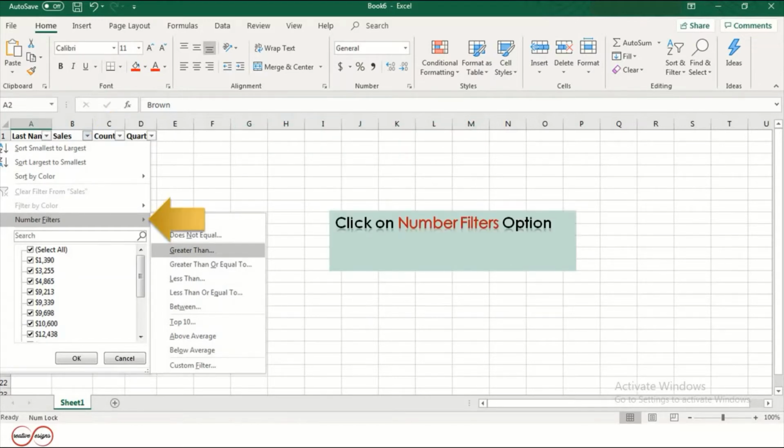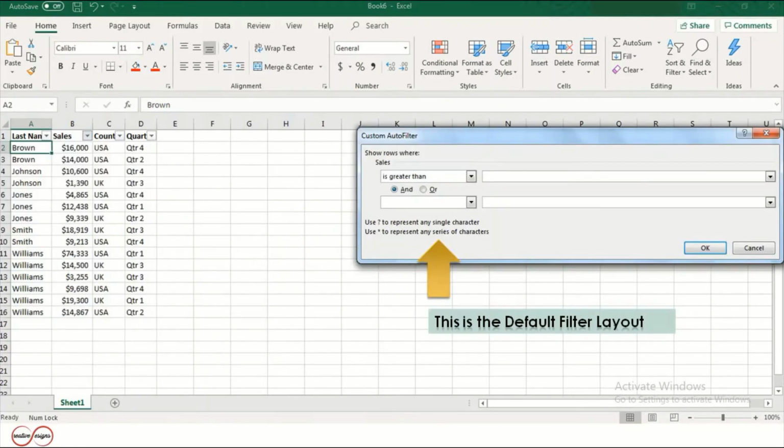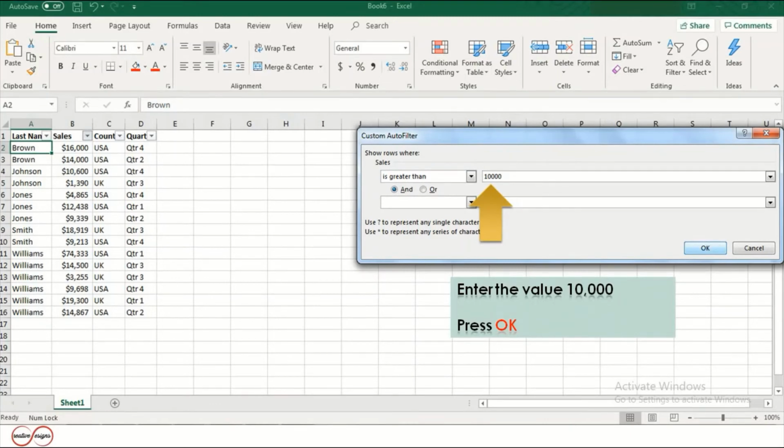Click on the Number filters option, then go down to the Greater than option. This is the default filter layout. Enter the value 10,000 and press OK.